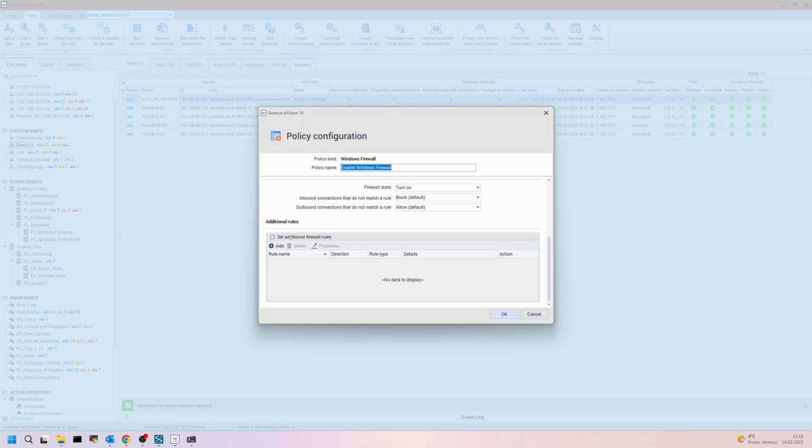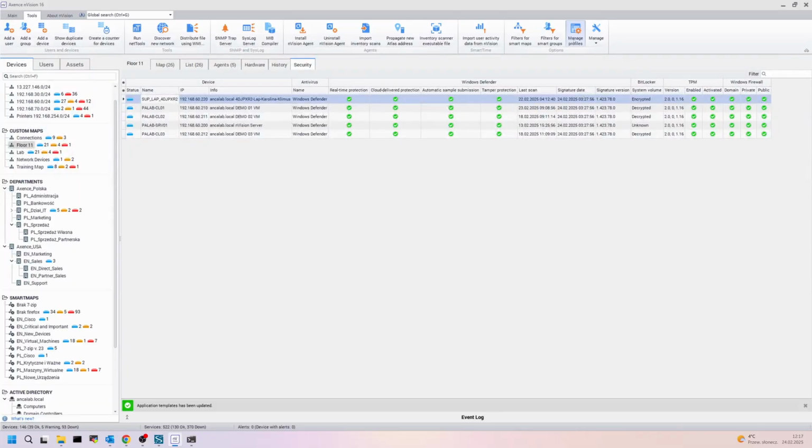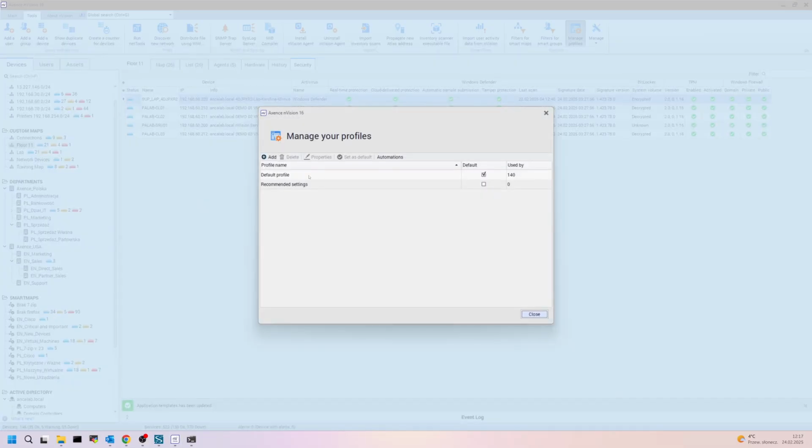And those policies later can be added to a thing called profiles. This profile is created from different policies, and later this profile can be added to an endpoint. Based on the profile that is attached to an endpoint, the agent will know what kind of settings it has to apply in order to protect that endpoint.